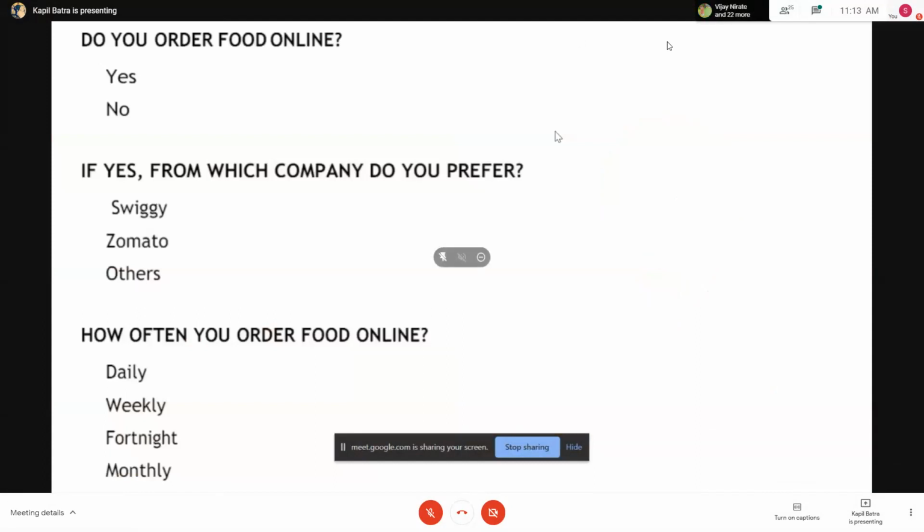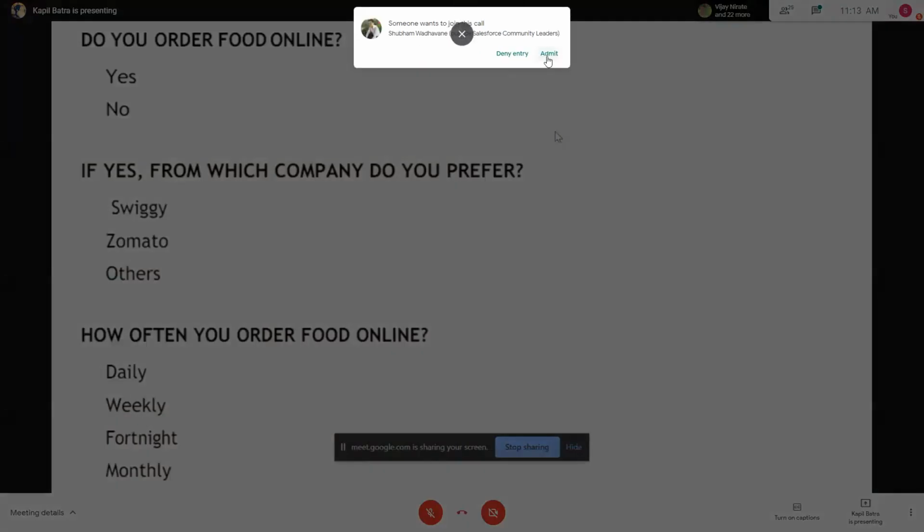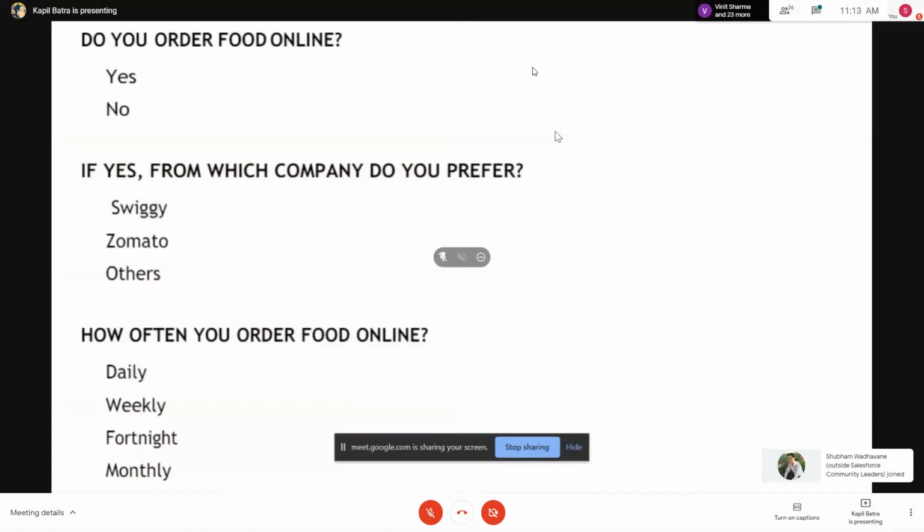In this form, we are just gathering information from the user. We are checking what they actually need. We have a few questions here. The first question is, do you order food? And the question is single selection. It could be yes or no. Then if yes, which company do you prefer? We can choose from different companies, like in this example, Swiggy, Zomato, and others. And the third is, how often do you order food online? It could be daily, weekly, fortnightly, or monthly.